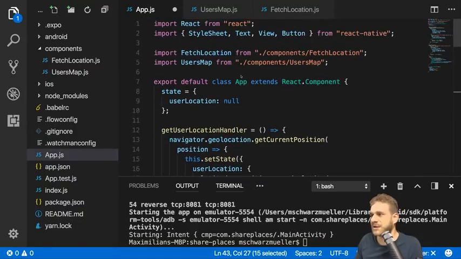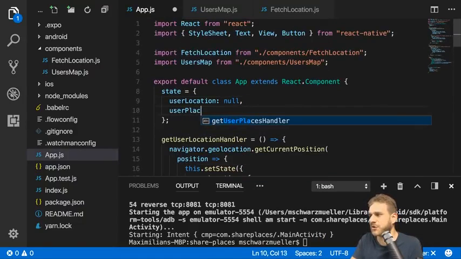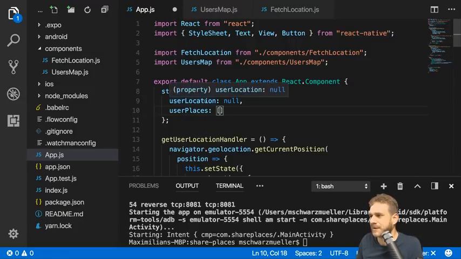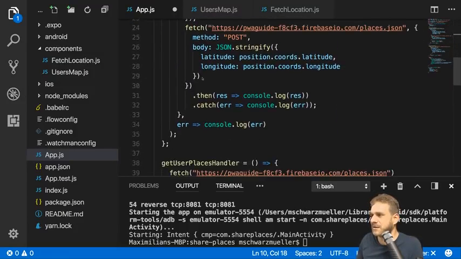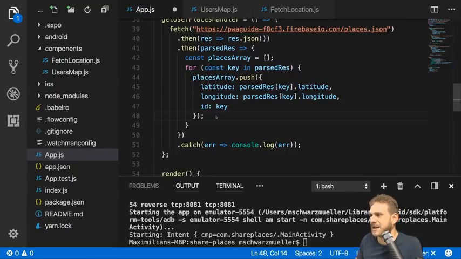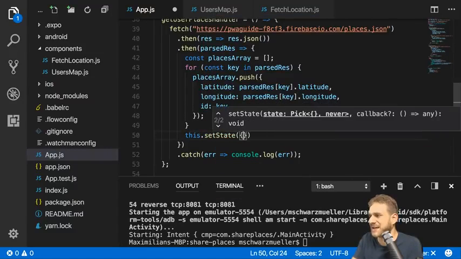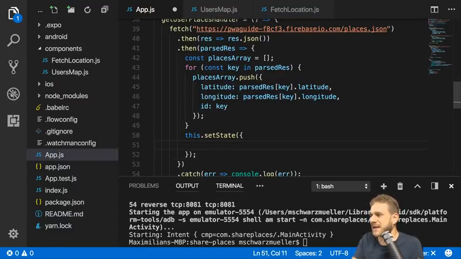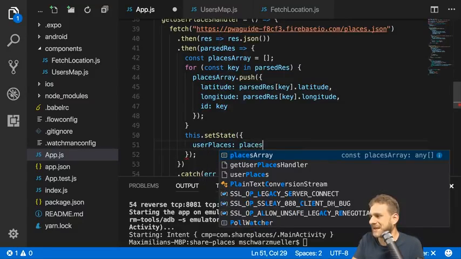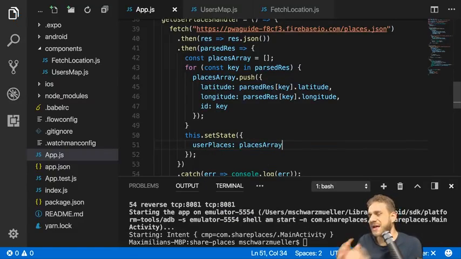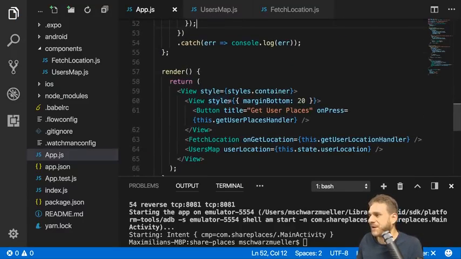Now that array needs to be stored in the state of this component. So I'll add a user places array, which is empty initially, to my state. And then here, where I got my places in an array, outside of the for in loop, I'll call this set state. And now set state should set the state of user places equal to my places array I got here. With that, I got an array of these places. I, of course, want to output them on my map though. So to my map component, I'll pass user places. You can name this property whatever you want.